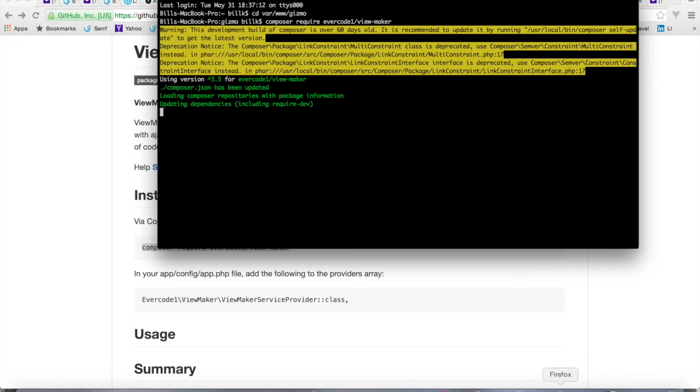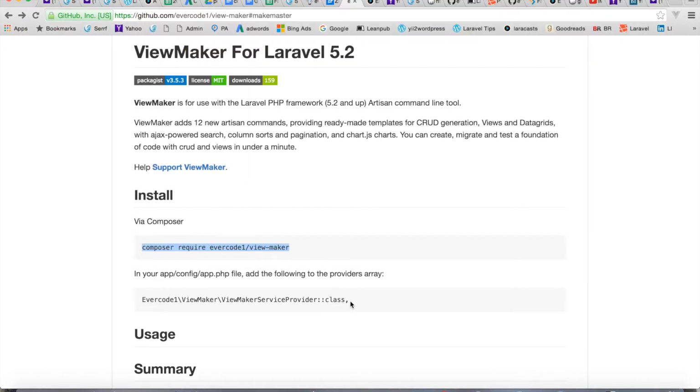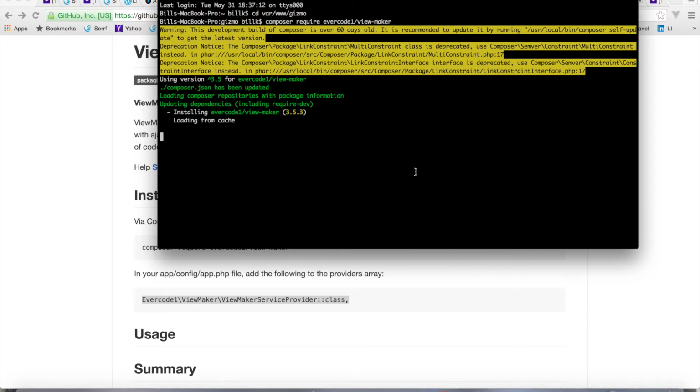And the next step after this is to add the service provider to the providers array in the config/app.php file. So we'll go ahead and grab this. Now I can't really do that before this finishes downloading. Sometimes when you pop a service provider into that providers array and you don't have the files, things go kind of haywire on you. So I like to wait.